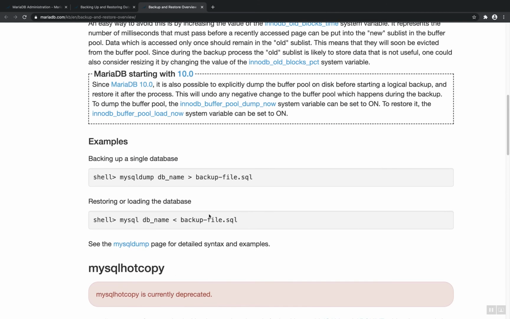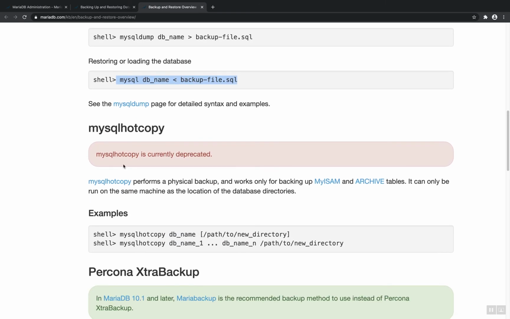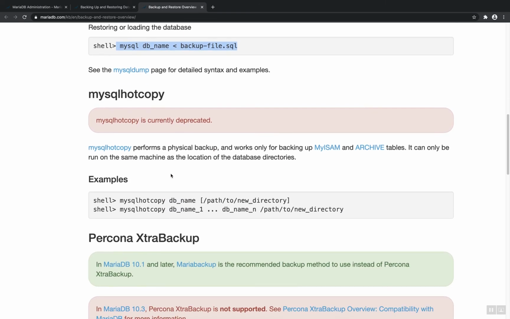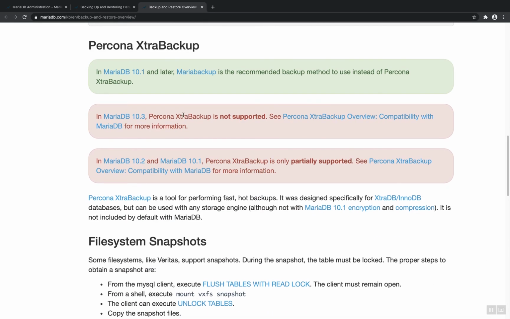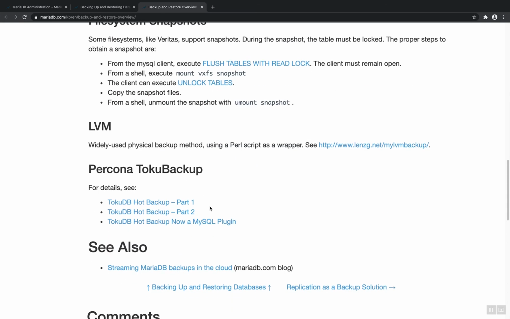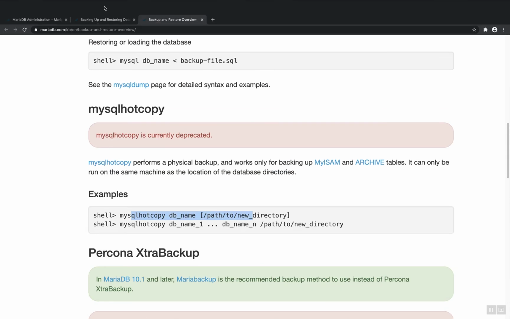Okay, so how do you back up a single database? You go to the shell, you put mysqldump, db_name, then your backup file name. Restoring, how do you do it? So you do it like mysql, db name, and so on. MySQL hotcopy is deprecated. It performs a physical backup, and only works on one. So this is the way, but it is deprecated. Percona XtraBackup is not supported. So these are for the different ones. Okay, let's go back here.